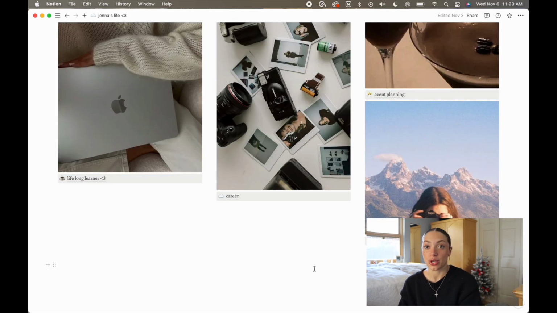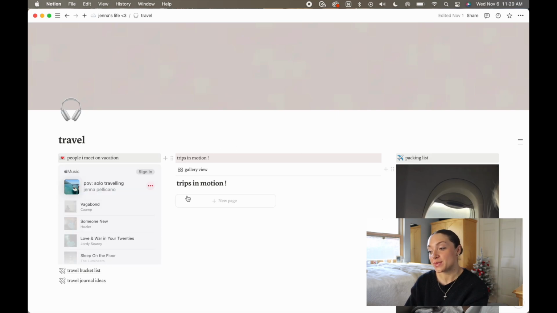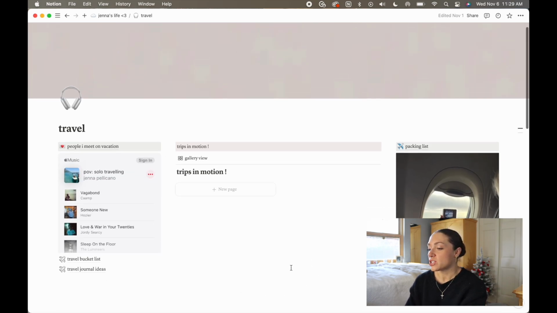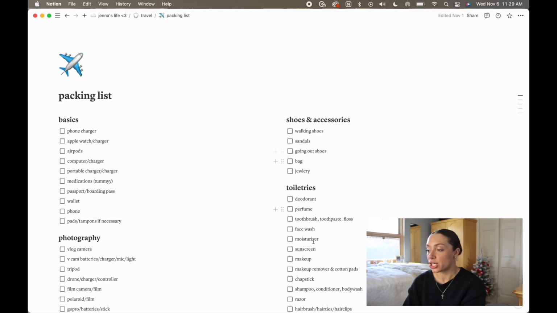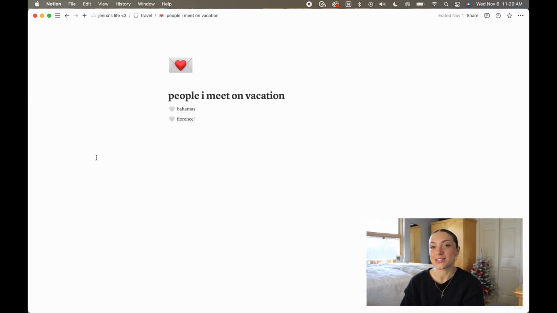The last page of my Notion is my travel page, which hasn't gotten much use lately because I haven't been traveling. Post-grad life, we're getting there. But no trips in motion. But this is just where I keep anything travel related. So I have a general packing list here, and I could just copy and paste this into any trip that I'm planning. And then I have my people I meet on vacation section, which I love so much.